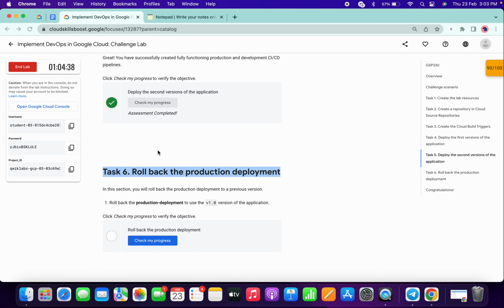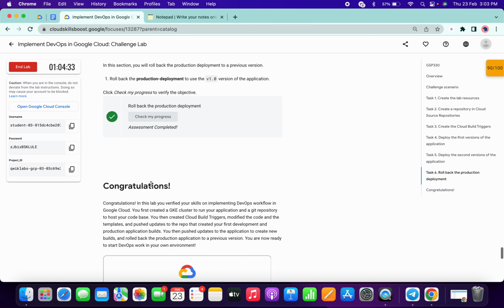So it's done. Now if you just simply click on check my progress, you will get a score without any issue. Okay, and that's the way.